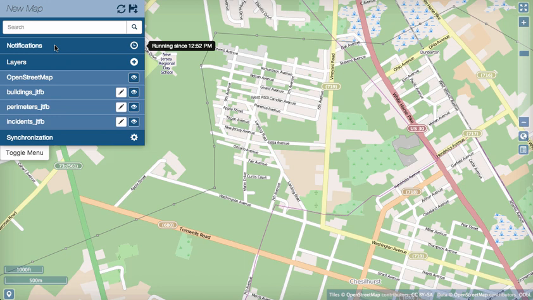Up here is the notification panel. When you or other users perform edits to your data layers, the notification tool keeps track of these edits. That's all we're going to say about this tool for now. You will learn a lot more about notification in another training video. It'll be an important tool for your work.